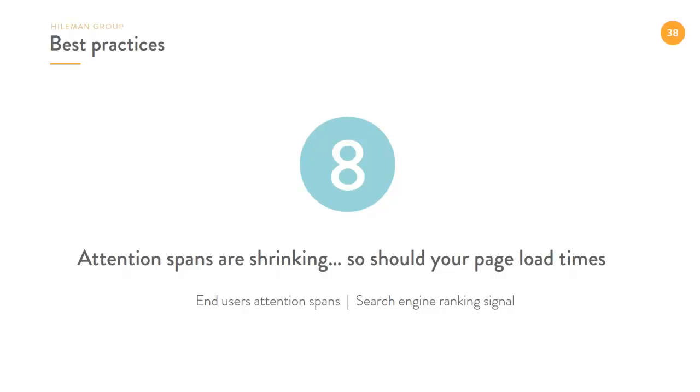With that brings us into best practice number 8. Attention spans are shrinking, and so should your page load times. So we really want to touch on that idea from the user experience, but once again, looking at the search engine ranking signals as well.